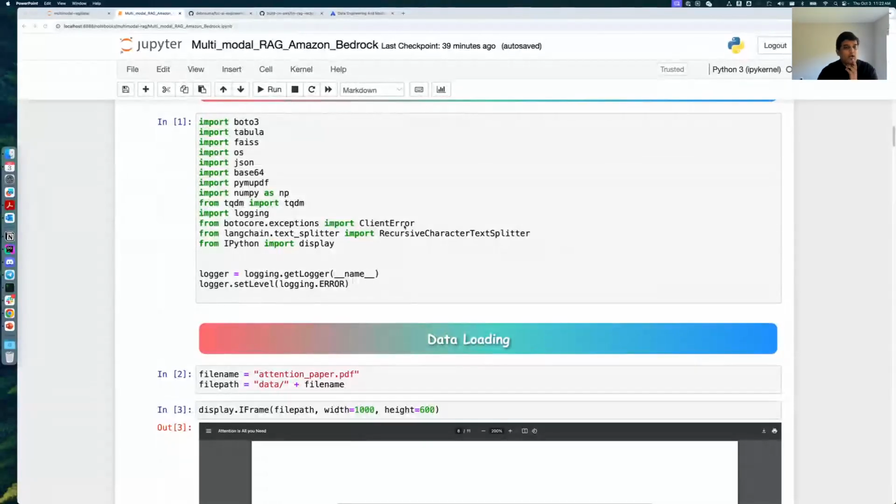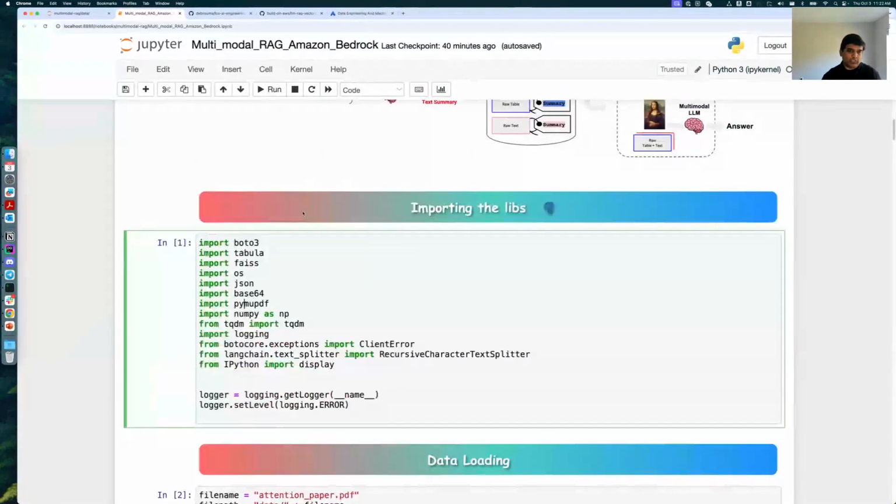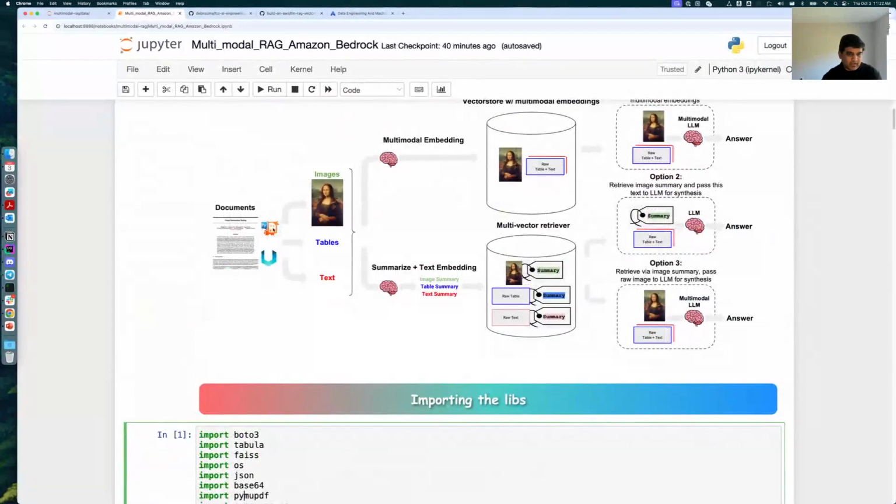Okay. All right. So first we are going to import a few libraries which are important. We are going to use PyMuPDF to read the PDF, specifically to get the images from the PDF. We are going to use Tabula for extracting tables from the images, and you can use unstructured as well. So it doesn't matter what tool you use. These are the packages, this is the layer where we are talking about, right?